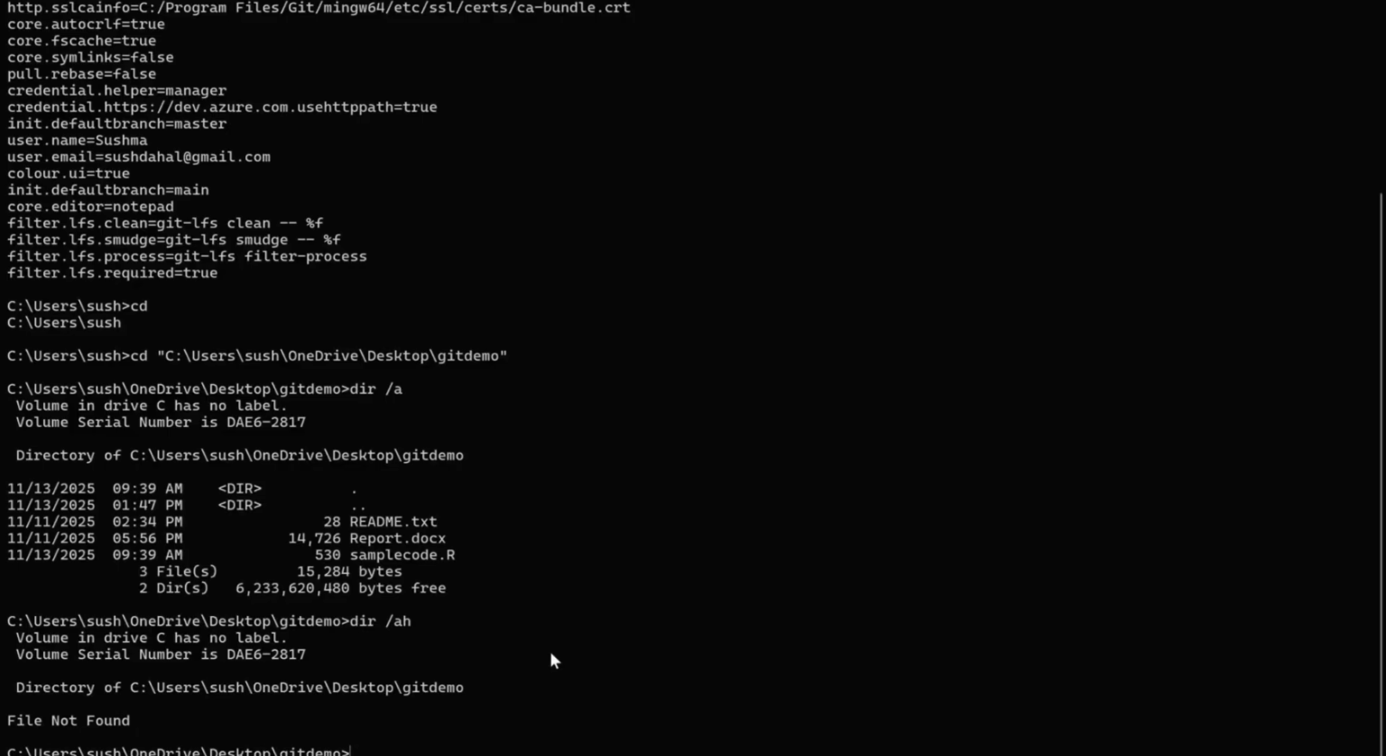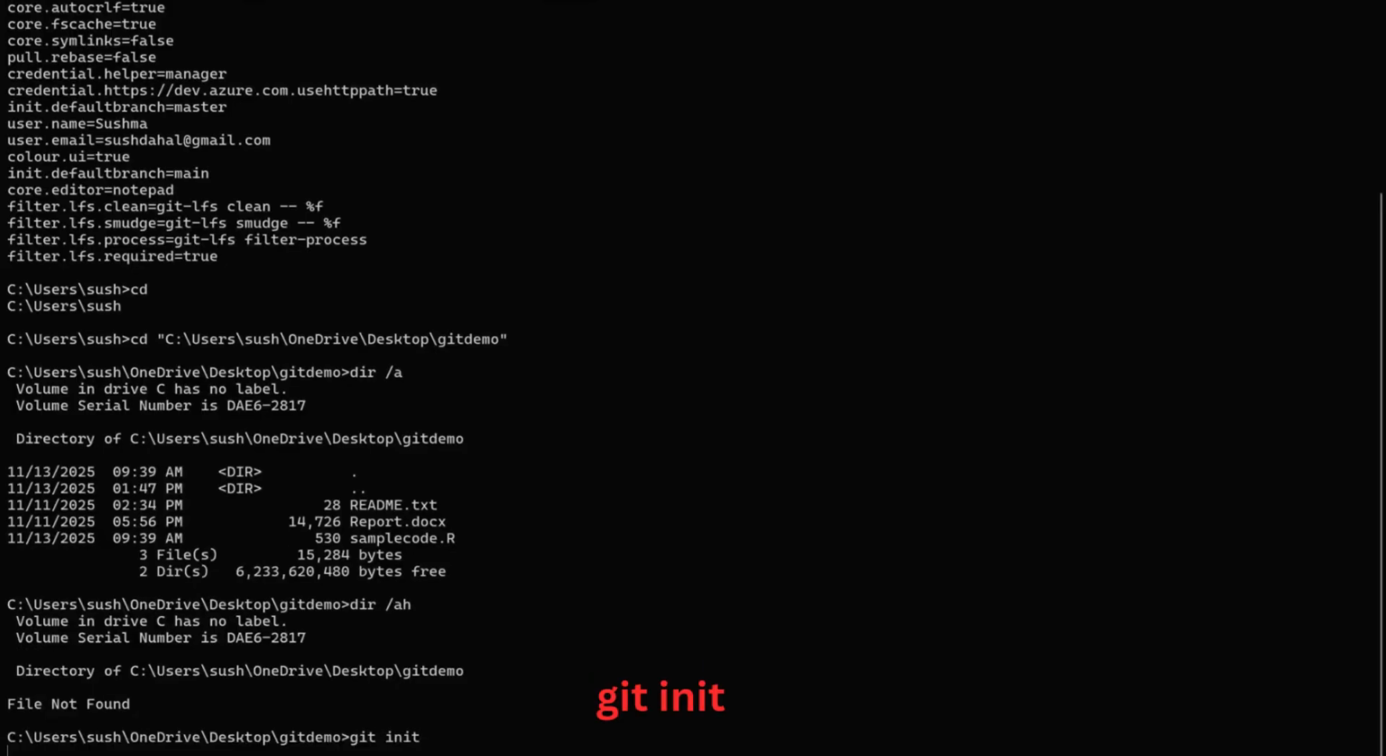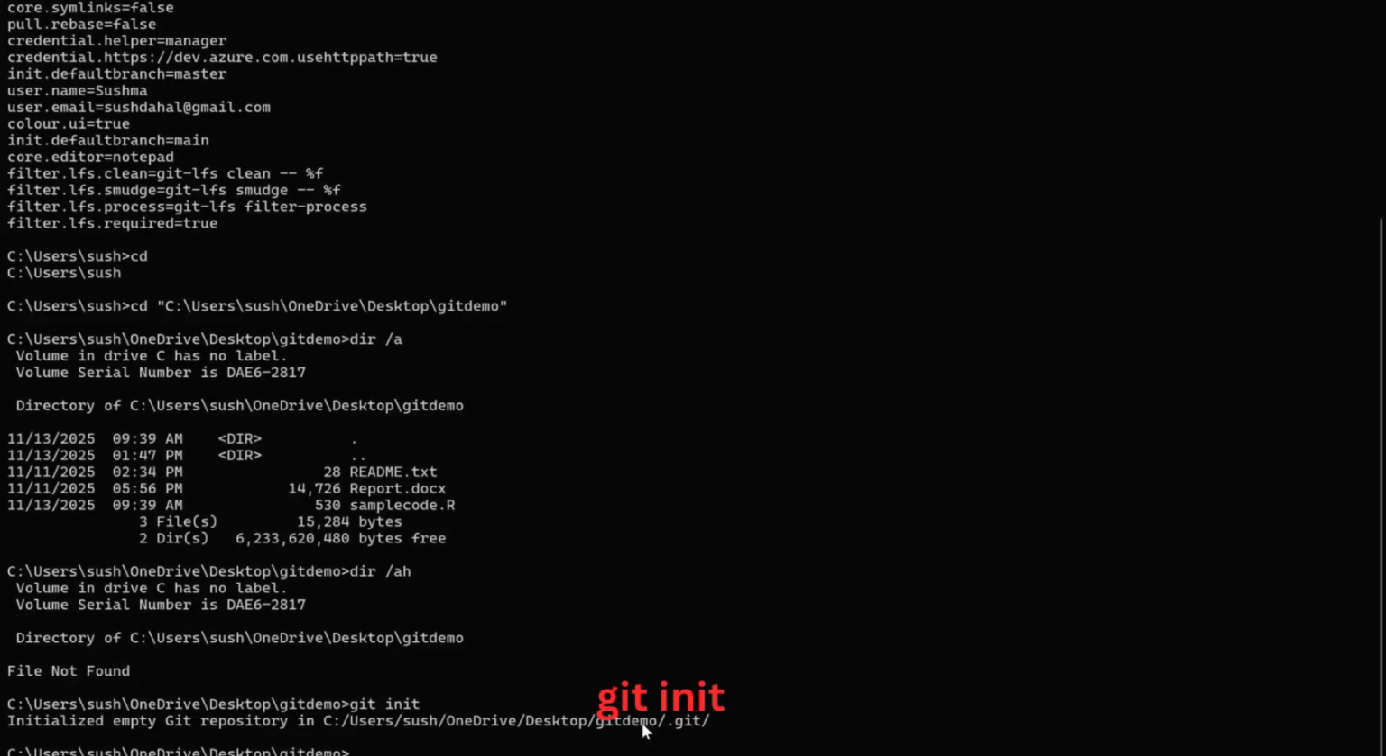This is a very important step that will initialize git in your working directory or repository. So I just do git init, and then it's initiated. It says initialized empty git repository. So that means there should be this repository in this directory now.